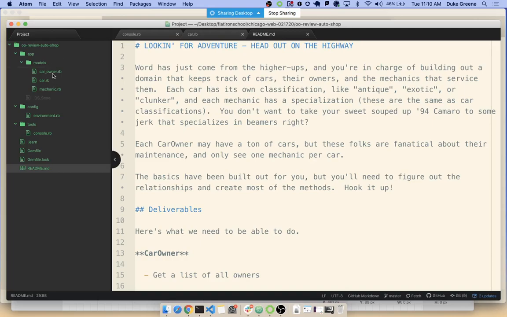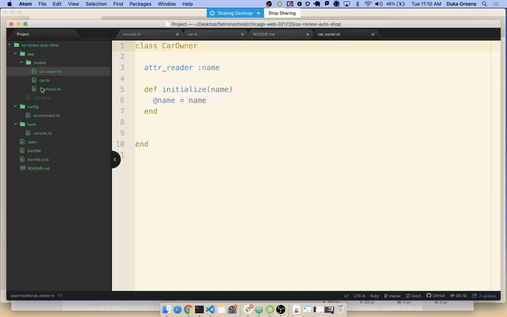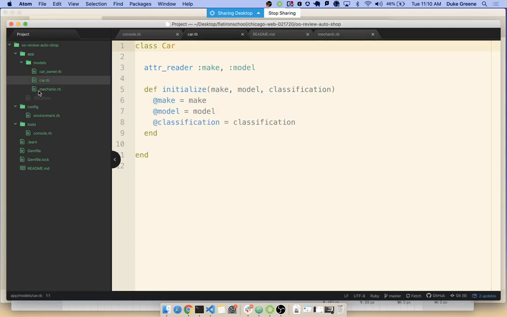Let's look at car owner. Let's see what the code we have in front of us. Car owner has a name, mechanic has a name and a specialty. Car has make, model, and classification. One thing I notice here, none of these models are talking about any other models right now.